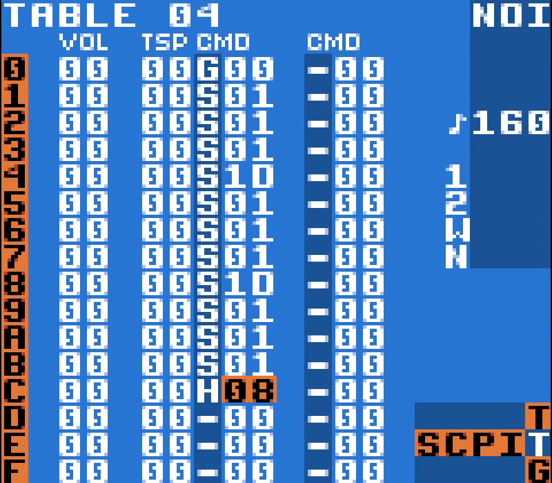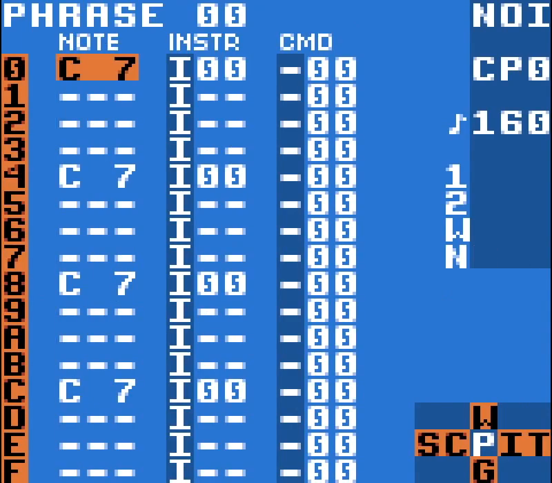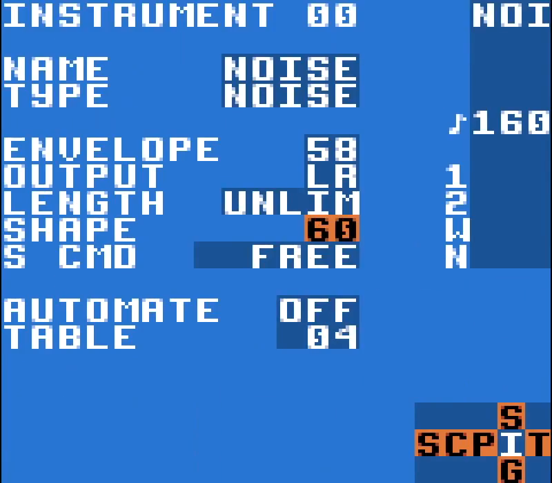And you can hear now this instrument is just going to sweep through all of the available pitches on the noise channel. In fact, let's start this even lower so you can hear the real cool effect.